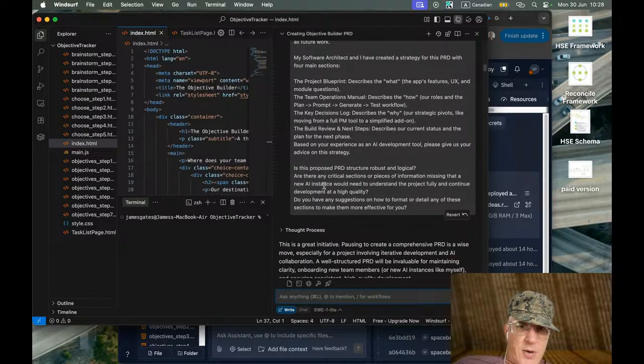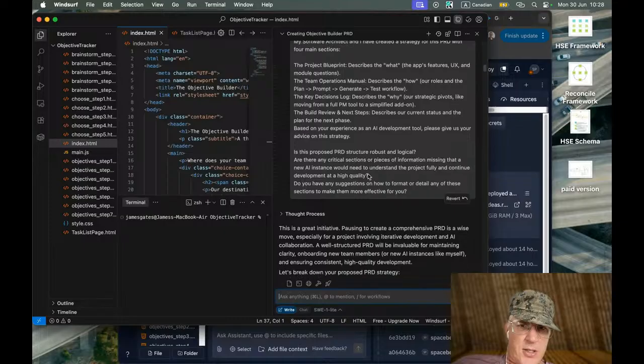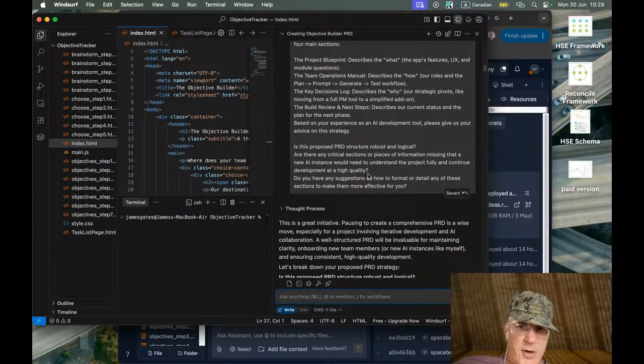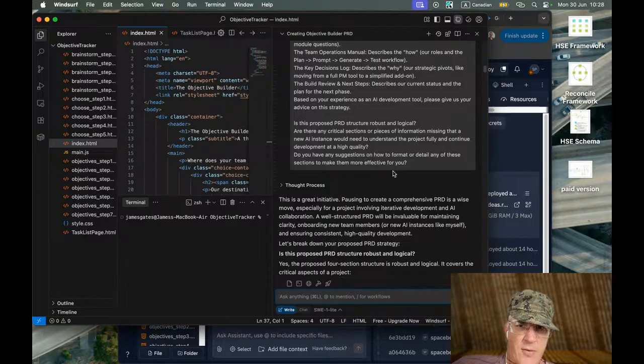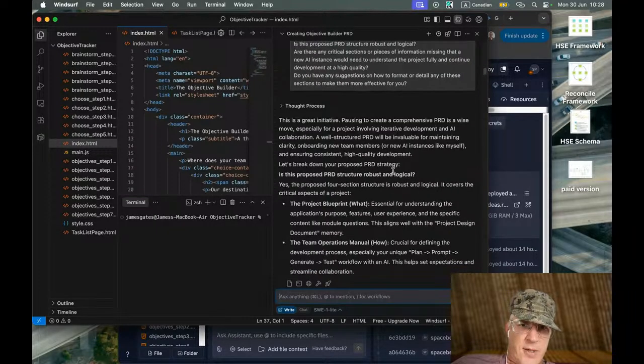Now, then I ask the question, is this proposed PRD structure robust and logical? Are there any critical sections or pieces of information missing that a new AI instance would need to understand the project fully and continue development at a high quality? Do you have any suggestions on how to format the details of any of these sections to make them more effective for you? And it did.